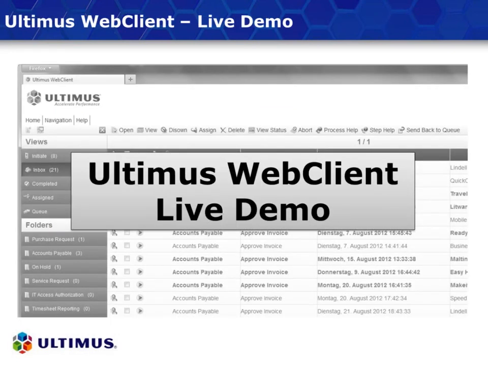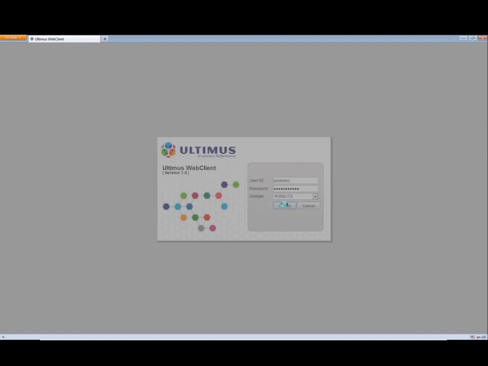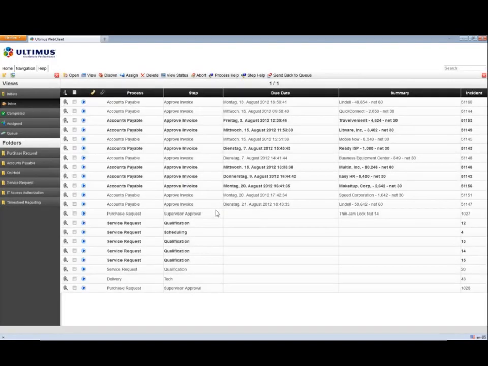So for the theory, now looking into the client itself. Okay, starting the client. I'm using the Mozilla Firefox for it. The system logs in, and the first thing you see is the inbox with all the tasks the user has. In my case, I have 21 tasks assigned to me, and those tasks are presented right away.